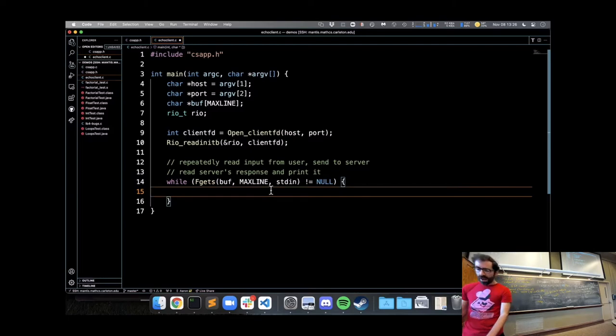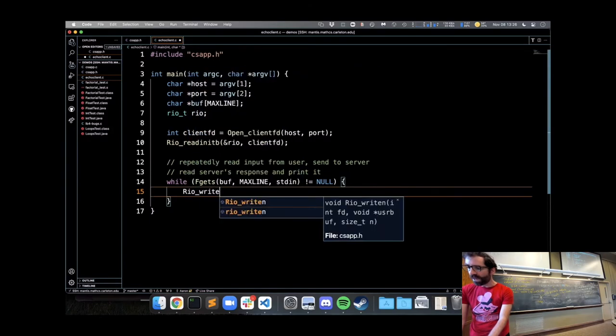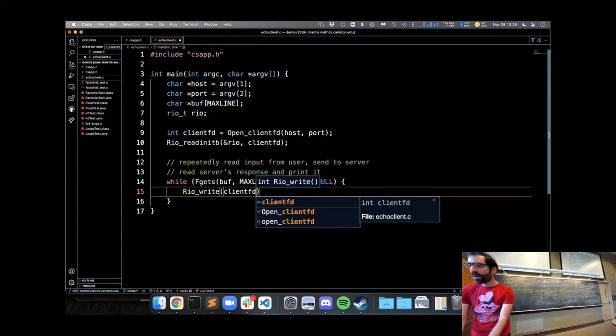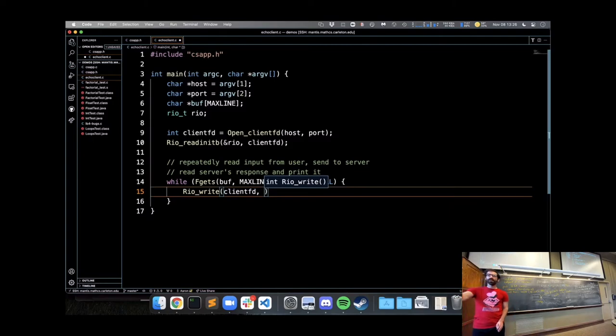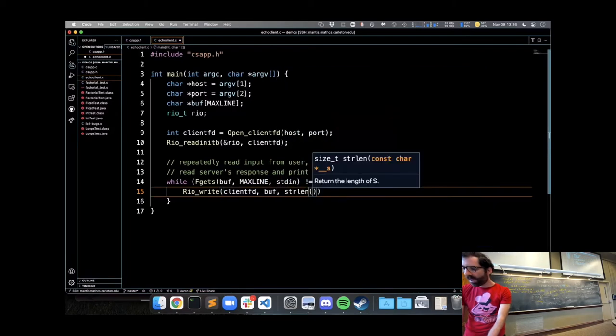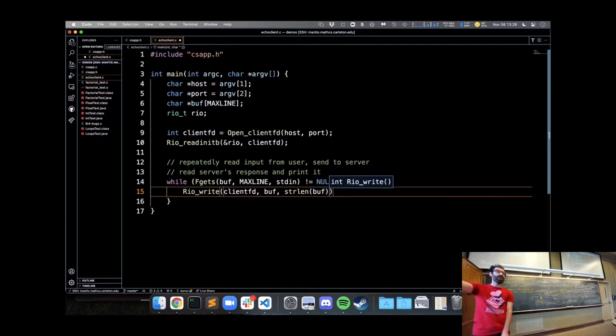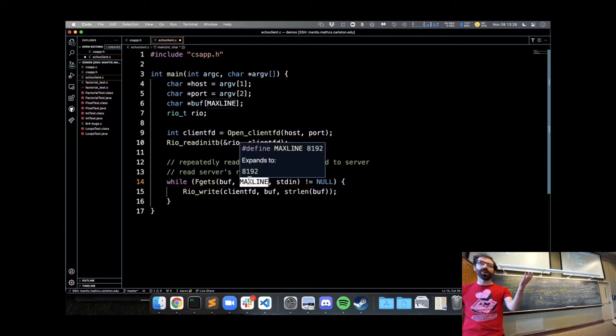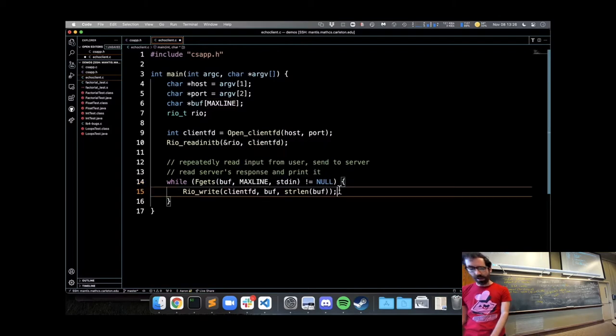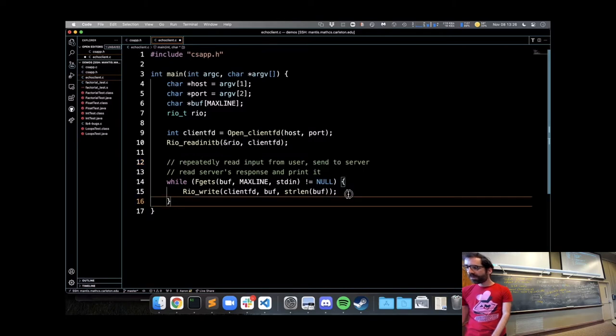And so I have read a line from the user, and now I want to write that buffer using my socket. It's just a file descriptor. I'm just going to write to that socket. I'm going to give it the buffer to read from and say the number of bytes to write to the socket is however long the string the user entered is, which, because I read up to max line characters, will be at most that long. So that's the repeatedly reading from user input and sending to the server.